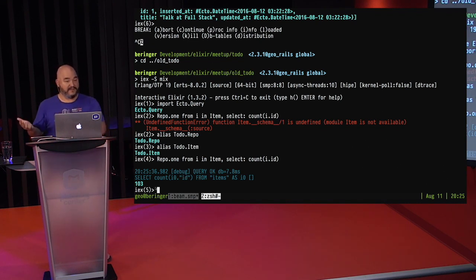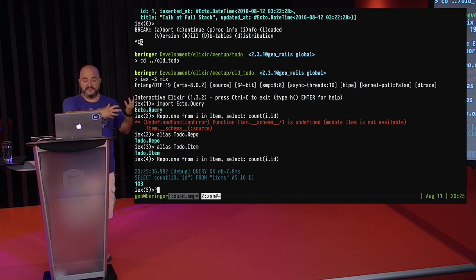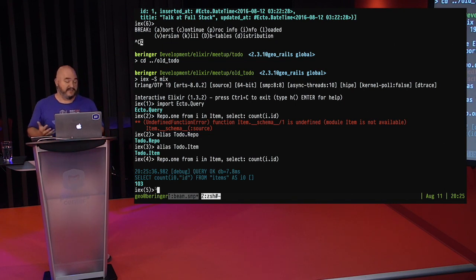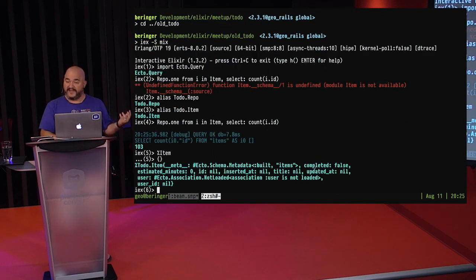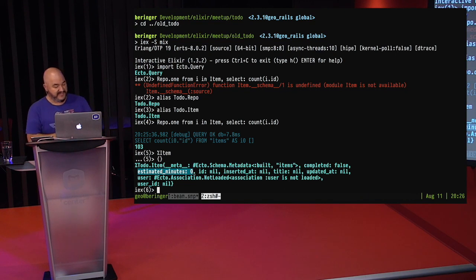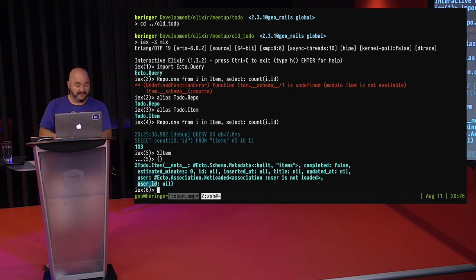So we can ask it how many of those actually belong to Jesse. In this case, we have users and items belong to users. And we also have something called estimated minutes, which will, actually, let's just show you that. So if I do item, you can see that we've modified the database in this particular application a little bit more. So we have estimated minutes, which is an integer we can use to figure out how long something is going to take. And we also have a user ID. So that provides that association. So if we want to find out how many of those belong to Jesse, we can say repo.all from i in item. We use a join table, u in user.